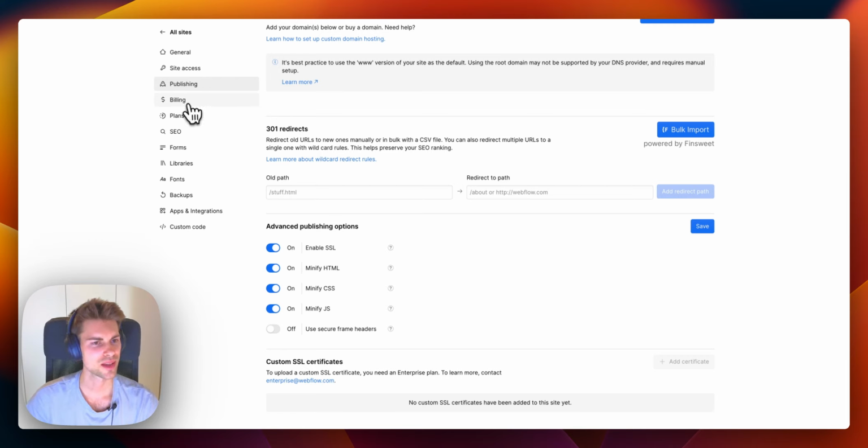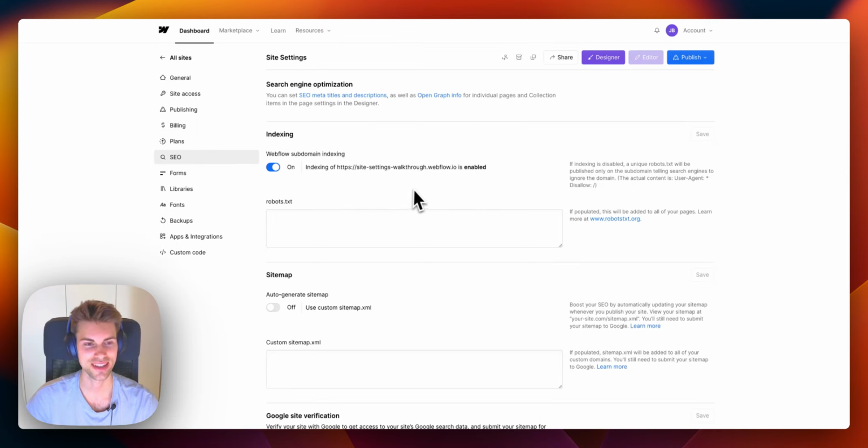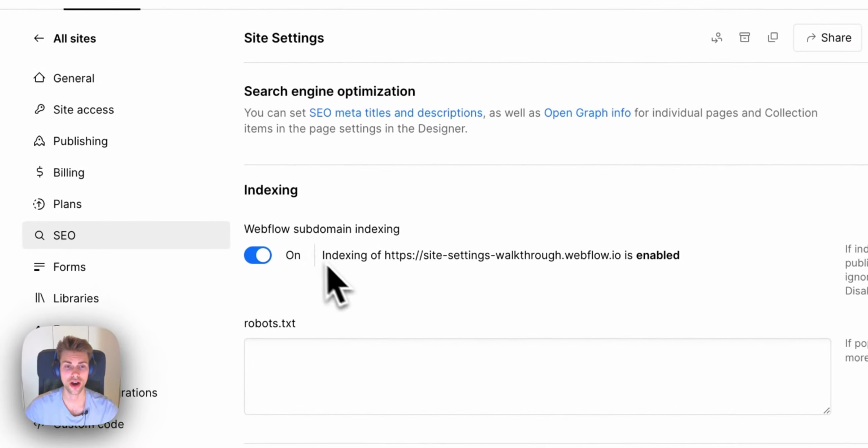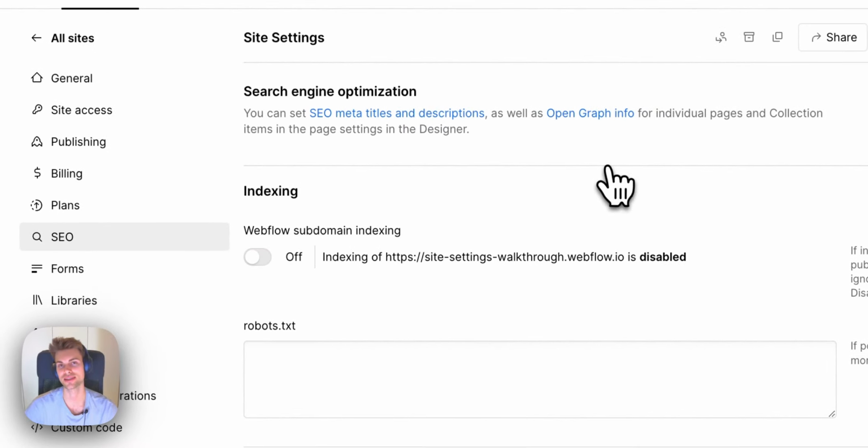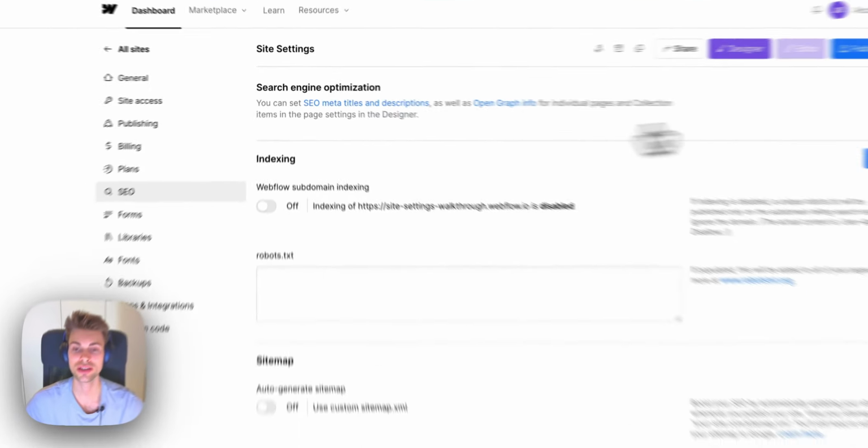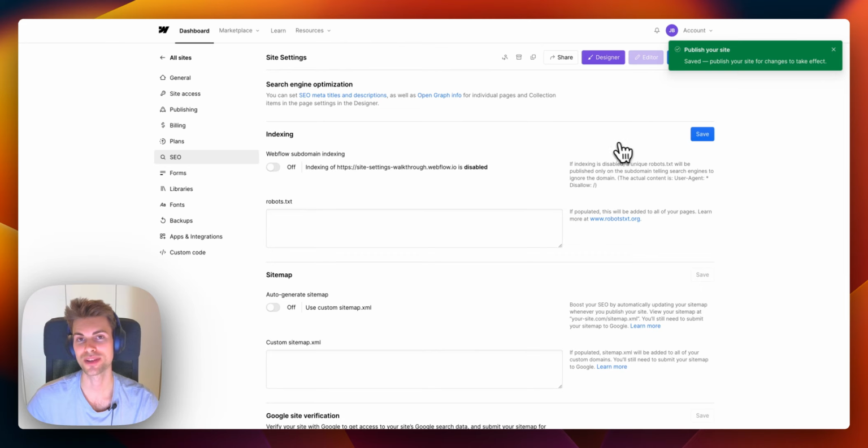Next up, we can skip the billing tab, we can skip the plans, but we have some very interesting settings inside of the SEO panel. The first thing is that I always recommend to turn off the Webflow subdomain indexing. This is because we don't want our website or our staging website, the one with the webflow.io, to be indexed by search engines. There's absolutely no reason for that, so we want to turn this one off.